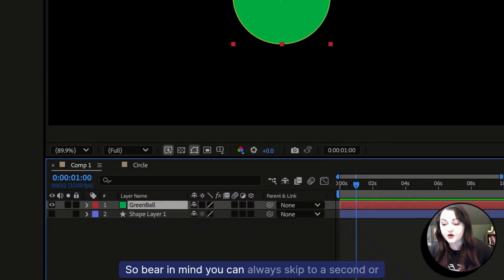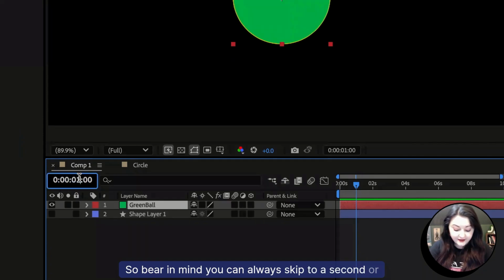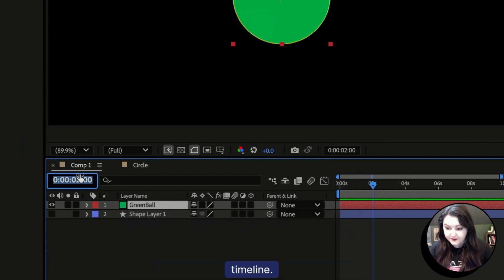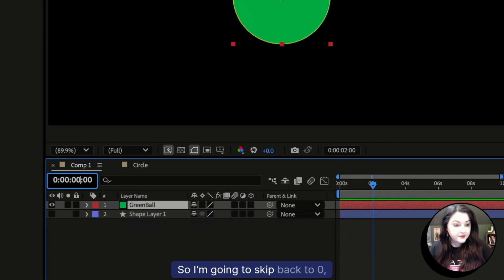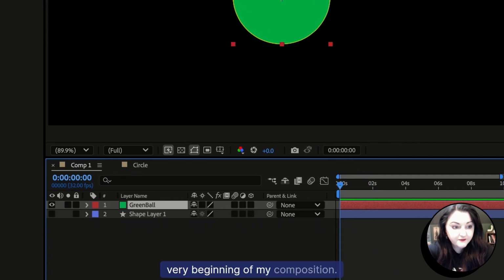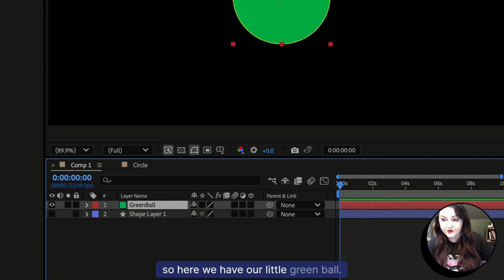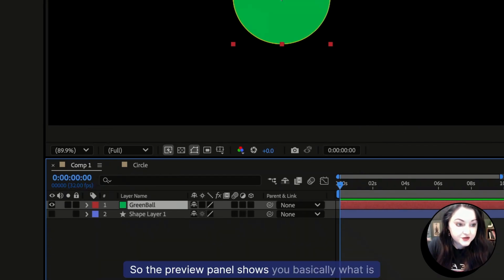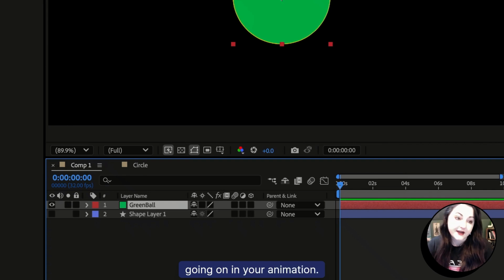So bear in mind, you can always skip to a second or a frame by typing it right in here to the timeline. So I'm going to skip back to 0, 0, the very, very beginning of my composition. So here we have our little green ball, and this is the preview panel. So the preview panel shows you basically what is going on in your animation.